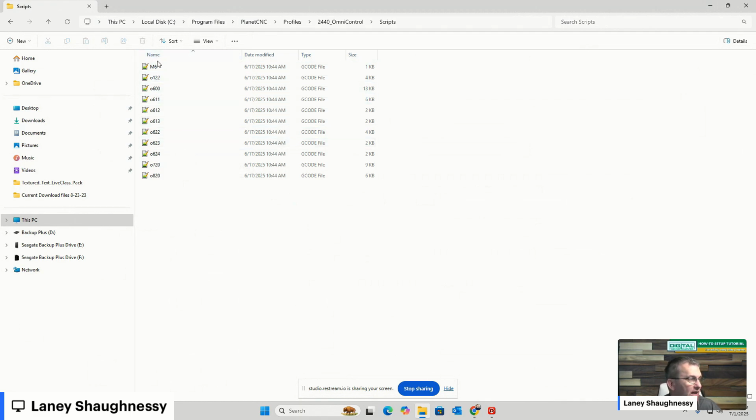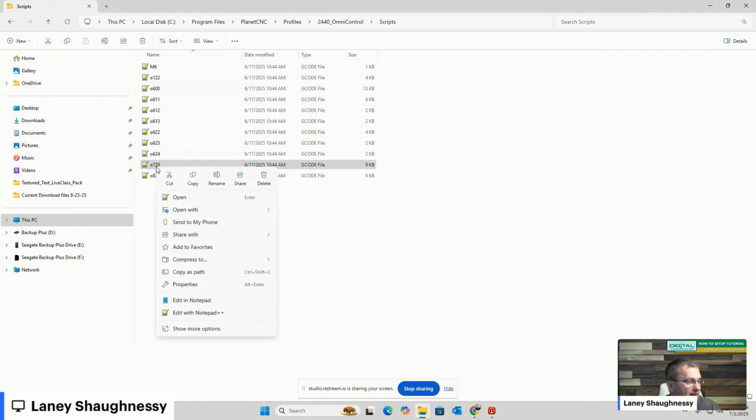All right, so in our scripts here, the script for the Quickset Zeroing Block is going to be script 0720. You're going to right click, and we're going to come down and click on Edit in Notepad++.